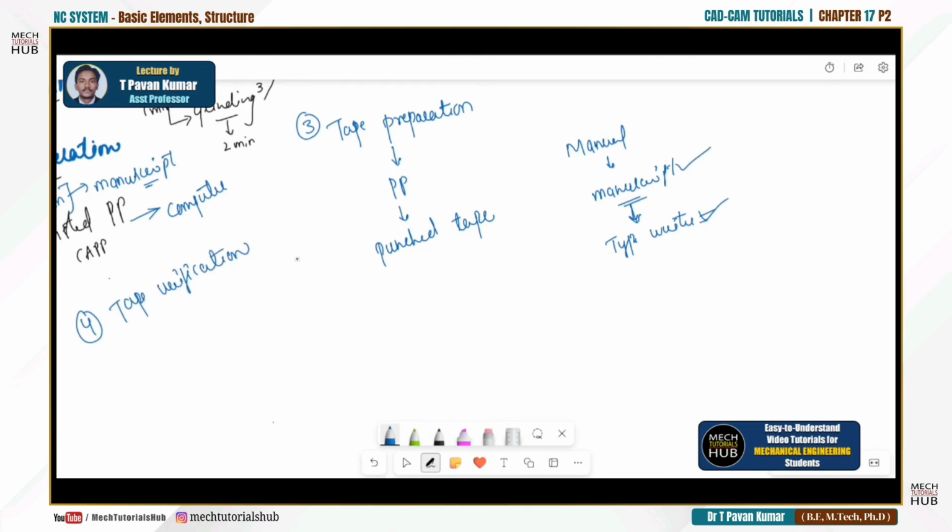What is tape verification? Whatever program or punch tape is prepared has to be verified first before going on to the machine tool. Without verification, if you go directly onto the machine, and the instructions are wrong or printed wrong somewhere, then the complete process will go wrong. The raw material will go to waste and time will be wasted. Accordingly, the complete punch tape will be wasted. So what we try to do is verify that particular tape.